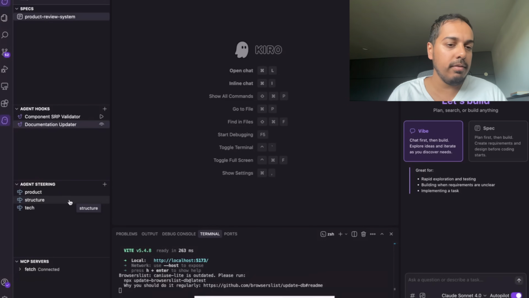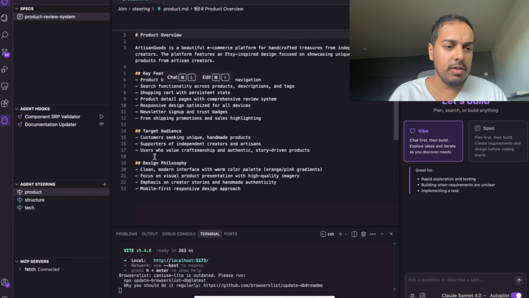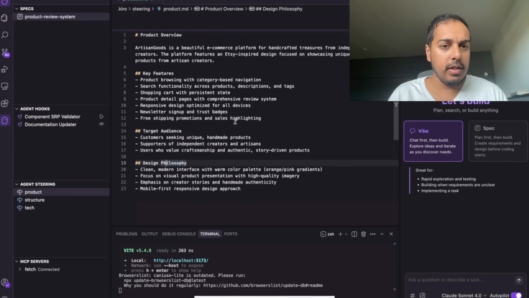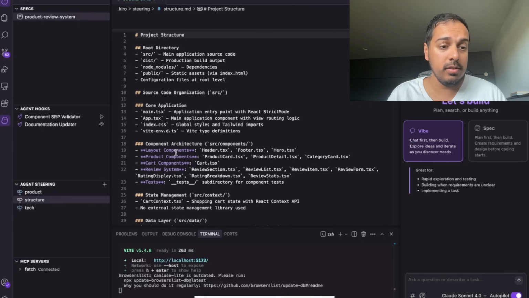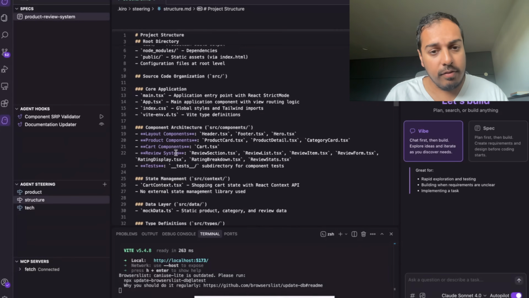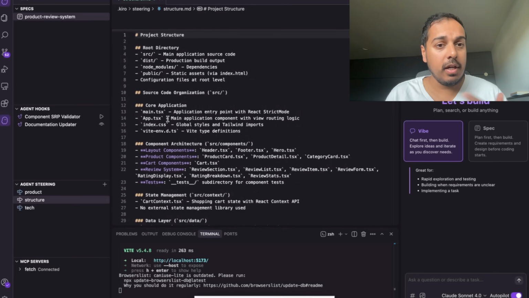Whether you're interacting with them via vibe or spec, you can set steering rules. So often, when I'm starting with an existing project, the first thing I do with Kiro is generate the steering docs. They get auto-generated, and they give you a product overview: they analyze your code base, look at all the different files, and build an understanding of the project.